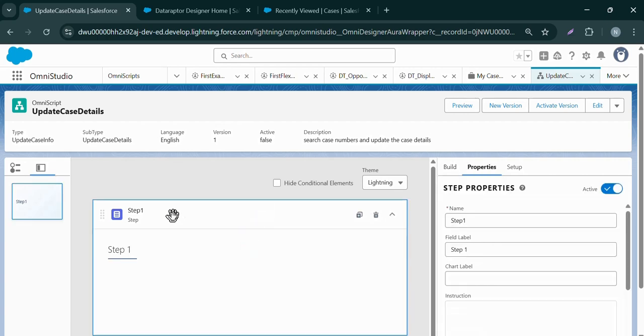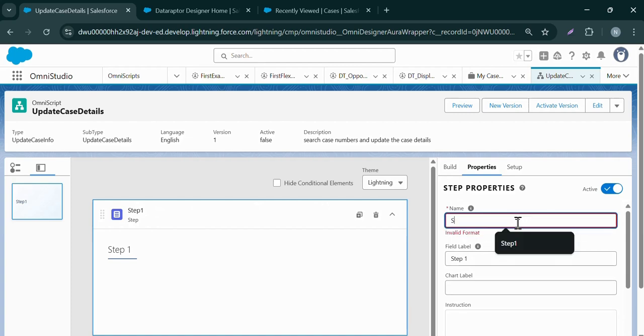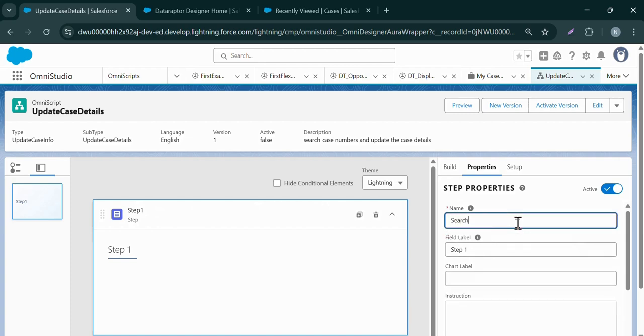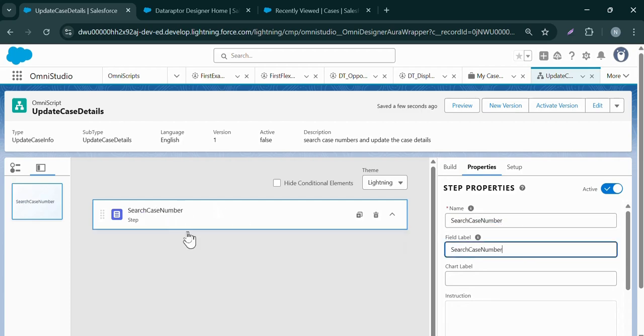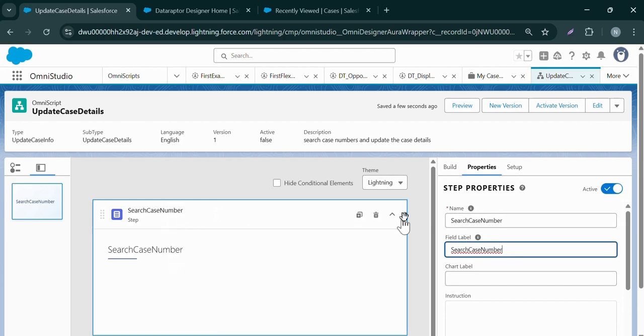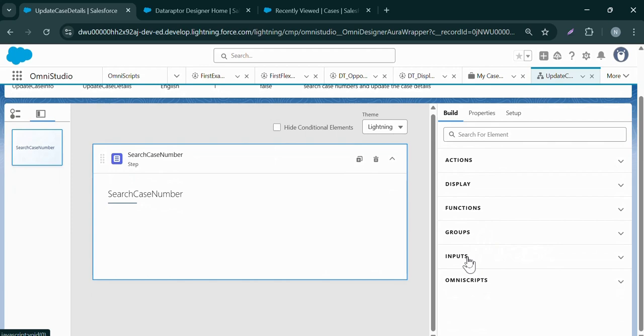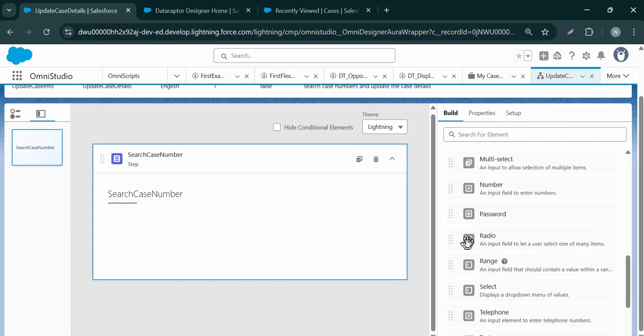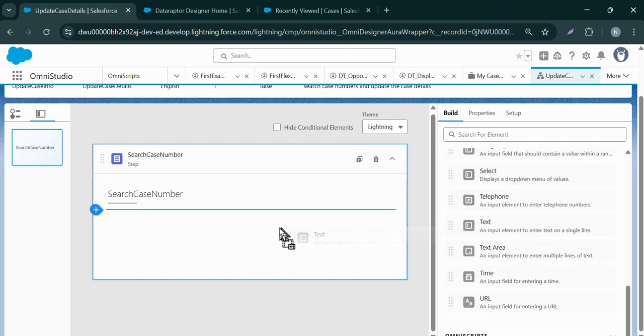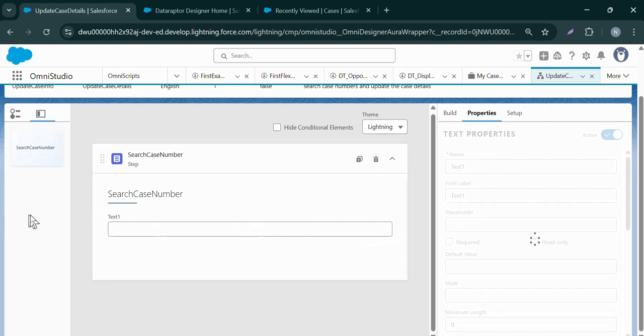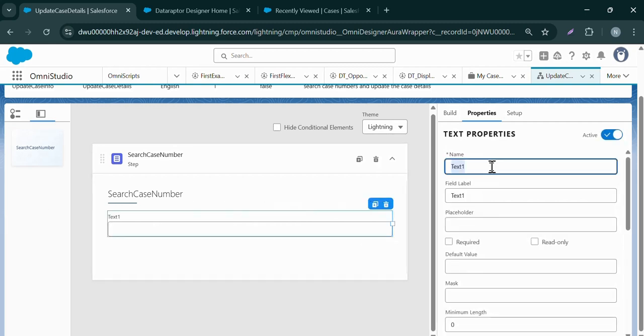So firstly, let us modify the step property name. Instead of Step 1, we'll rename it as Search Case Number. So in the first screen, we'll be searching for a case number. Also do the same for the field label. So let us drag a text element to search for a case number. Under inputs, let us drag and drop the text element. Name it as Search Case Number.